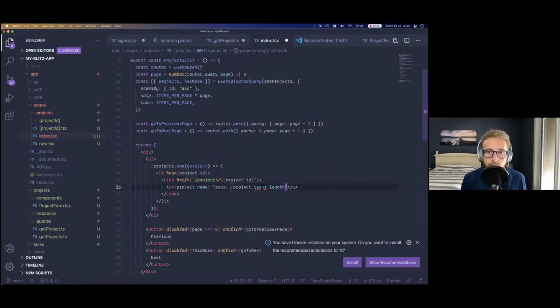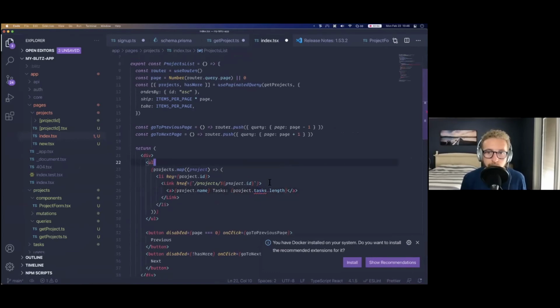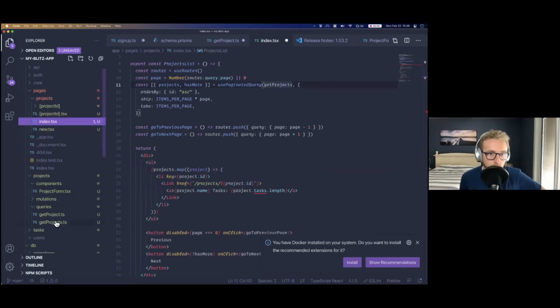Now notice it's giving me a TypeScript error, and it says property task does not exist on type project. Isn't that cool? I don't have to run the code to know that it's not going to work. So how do we add this? That's also easy. Let's go to that query, in this case it's get projects.